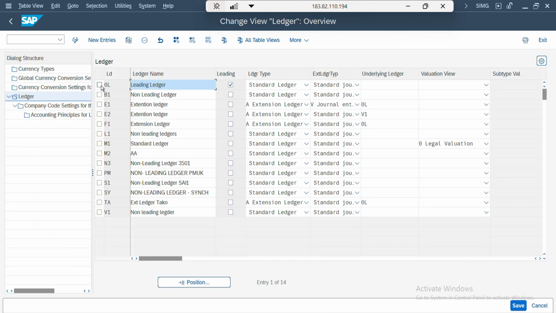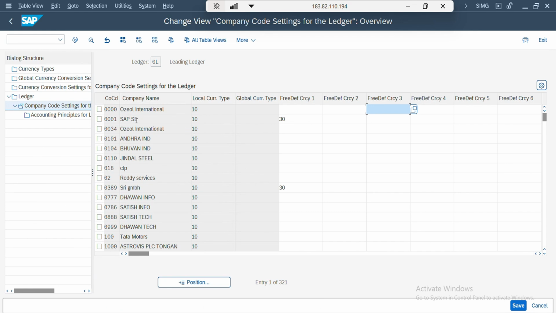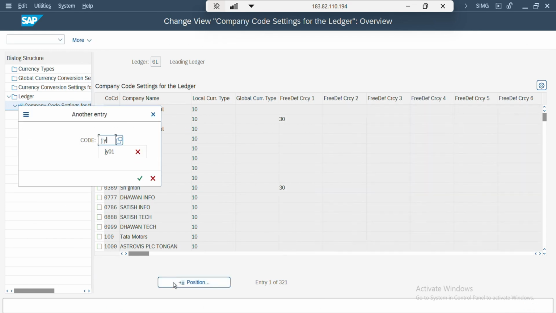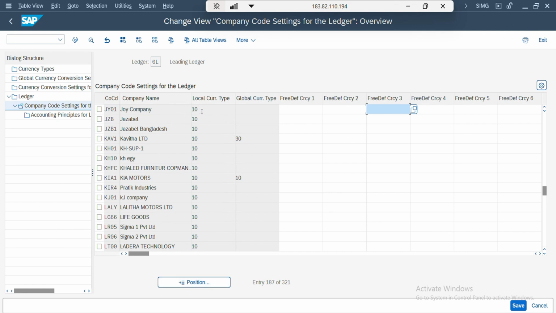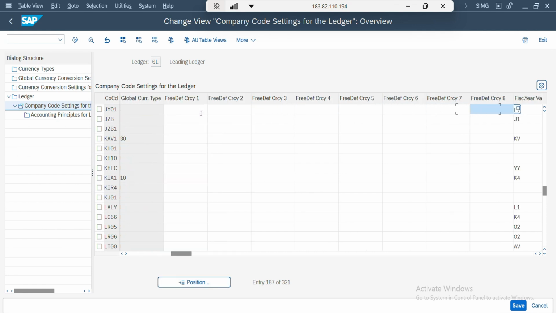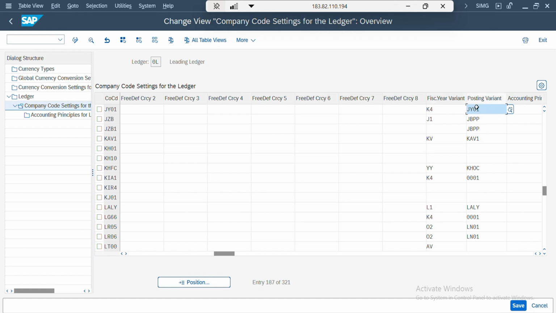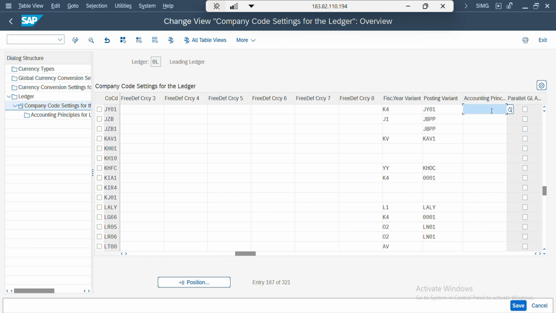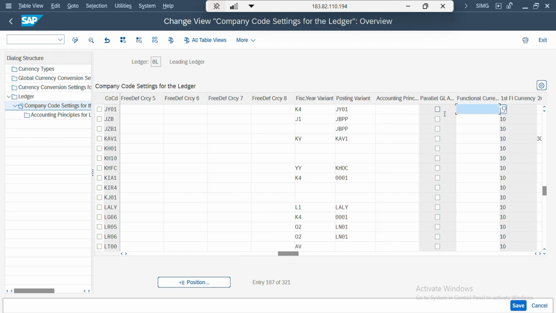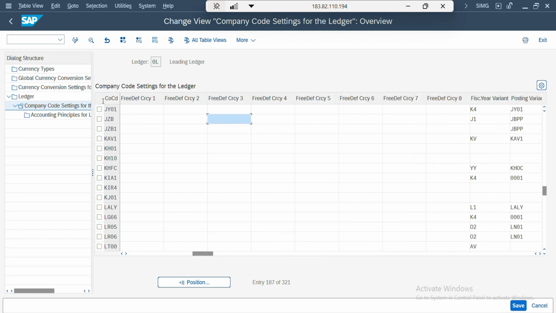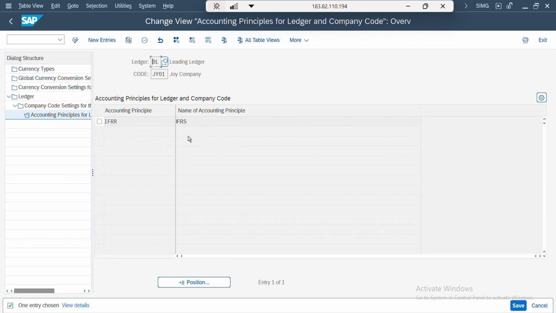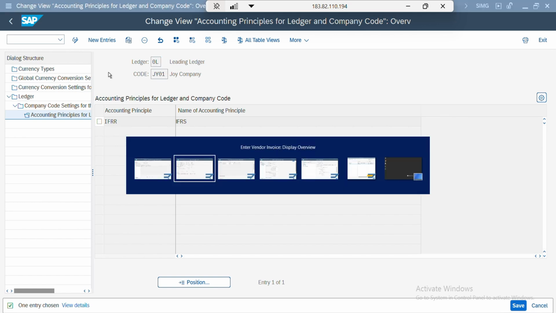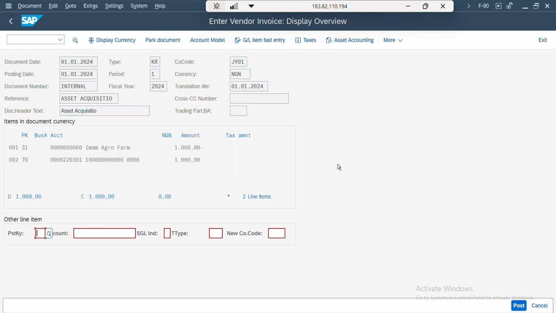Then I'll look at the leading ledger. I'll click on company code settings. I want to confirm if the posting period has been assigned to my company code. Then I'll click on position. I click on JY01. Then I'll scroll to the right to see if the posting period has been assigned. As you can see, my posting period variant has been assigned because I'd already created and assigned it before. However, I'm having those errors for those respective ledgers. Remember, I've explained what ledger means, and so I'm just checking if the accounting principle has been assigned to that ledger.